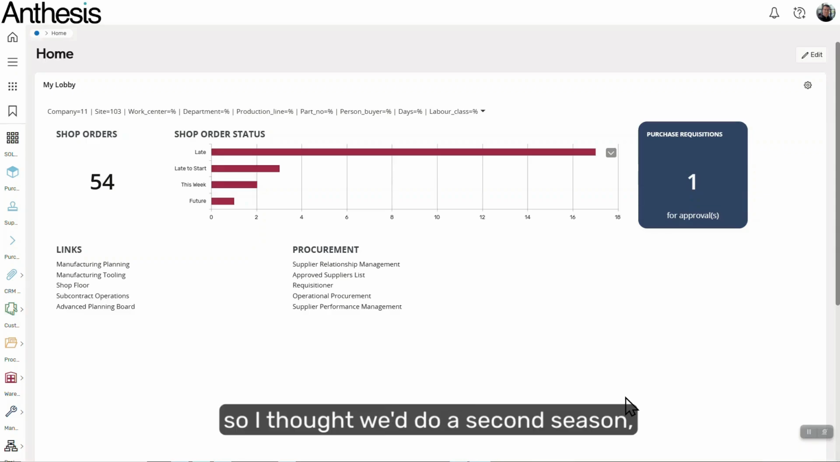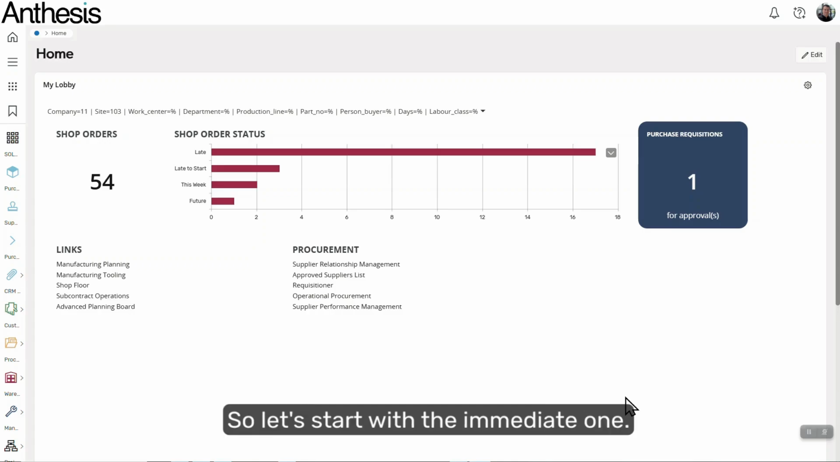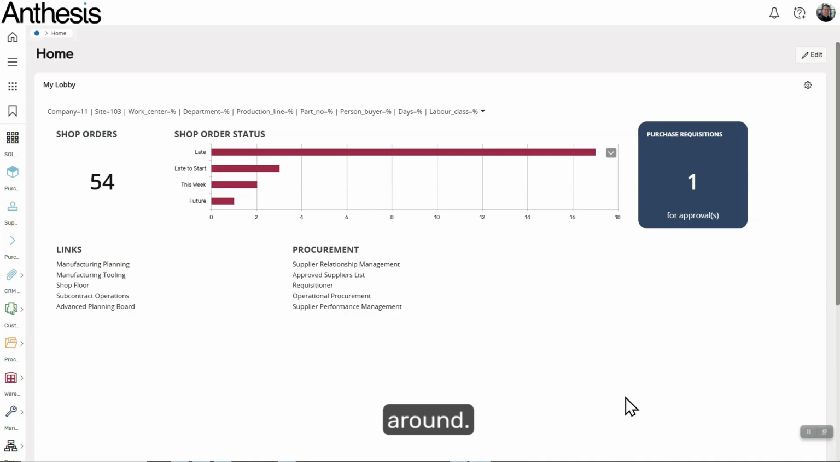It's 2025, so I thought we'd do a second season, as it were, of the Friday Function videos and show you some of the new things that IFS Cloud has to offer. So let's start with the immediate one. As we log in, you can see IFS have moved some of these pieces around.